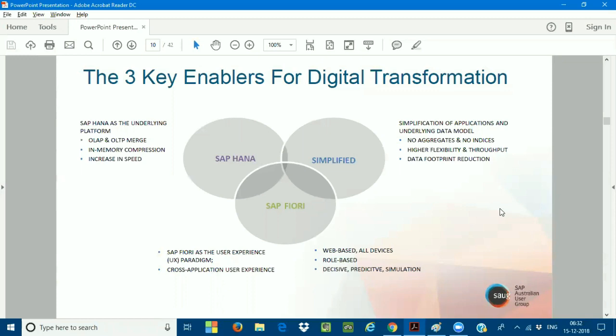Everything will consume the data from the database directly. So high flexibility and throughput. Yes, we have very high flexibility, and the throughput is also very, very good now. It is 3 times, 4 times much better than when data is extracted from your SAP ECC to SAP S4HANA. And there is also data footprint reduction.